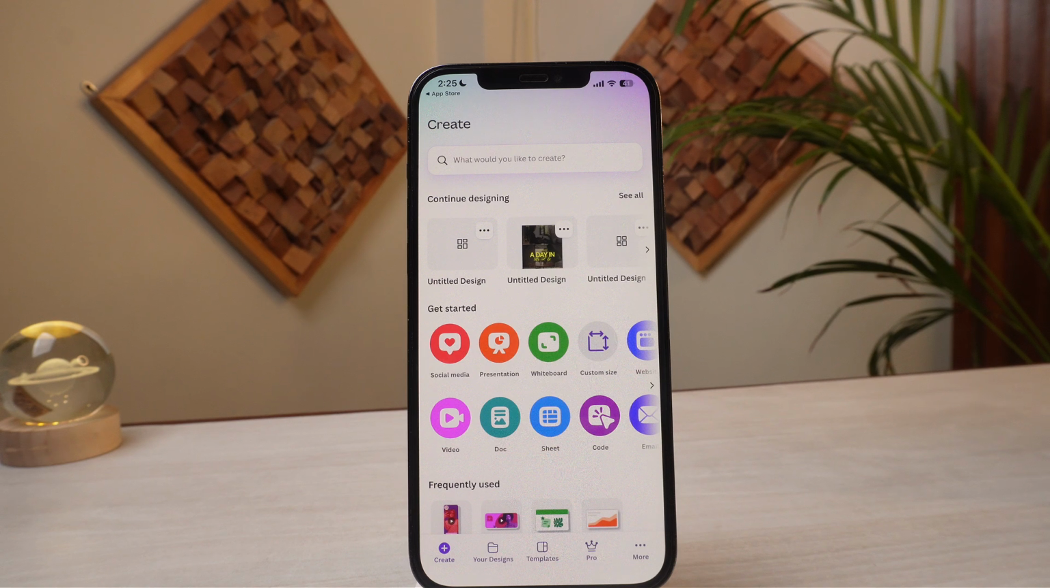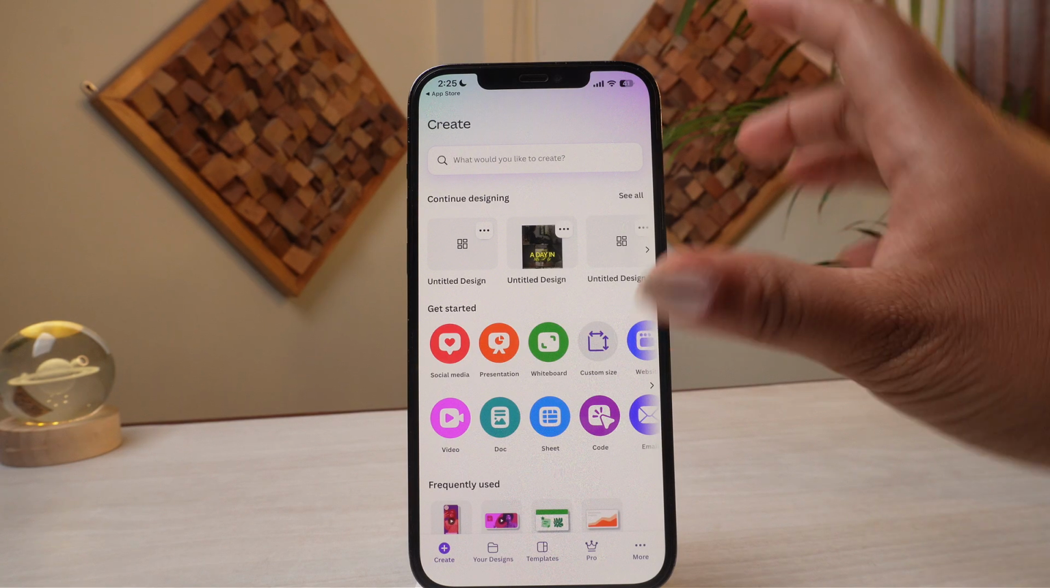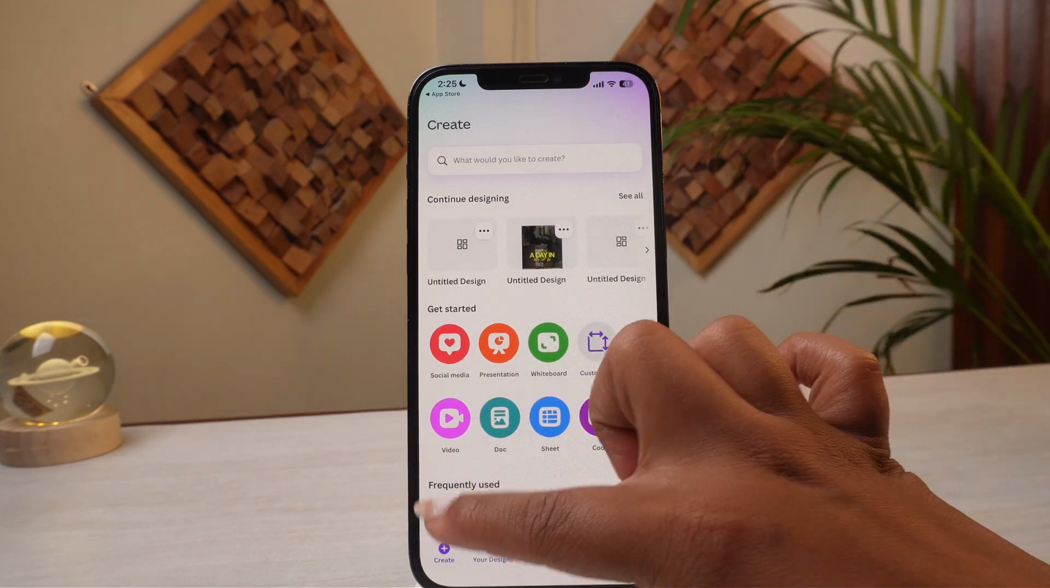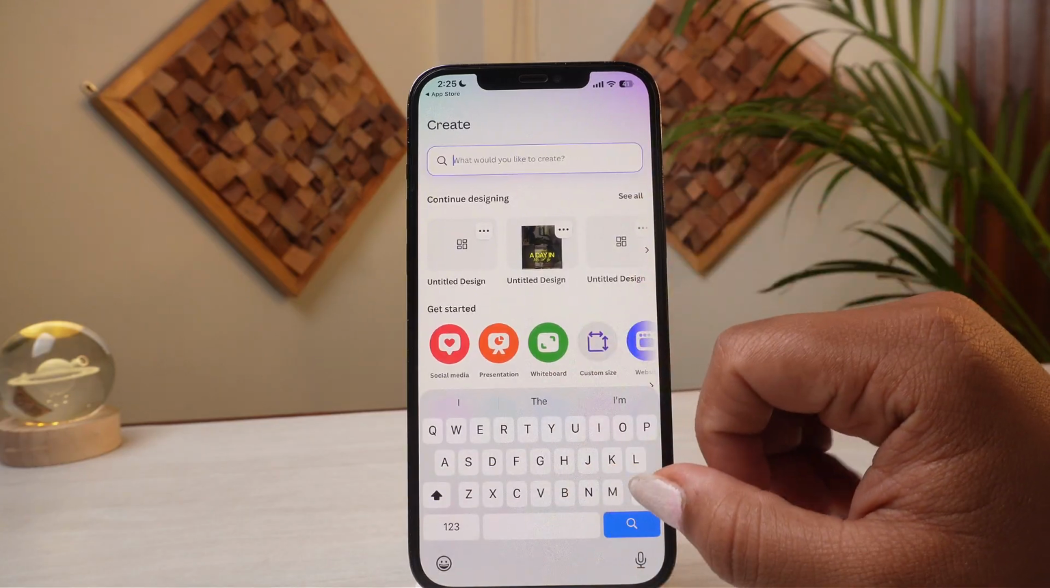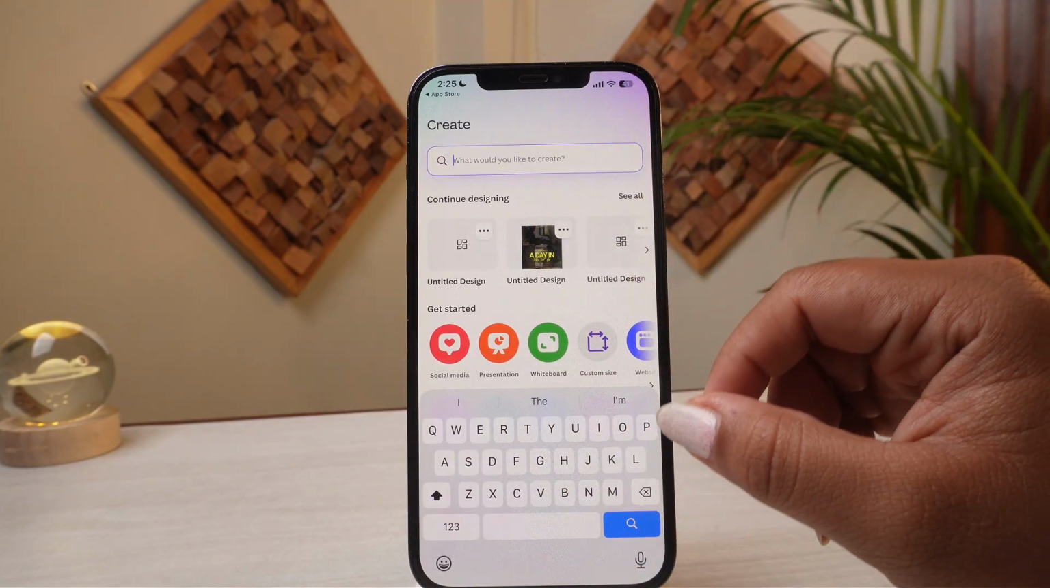How to use Canva templates to design faster. So the very first thing that you need to do is simply open your Canva, make sure you're logged into your account. So from here, you can simply tap on the create icon right here, and on your create, you can now simply search for the exact template that you are looking for, right?